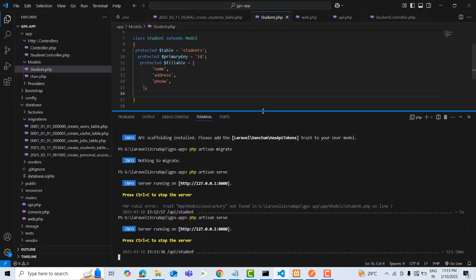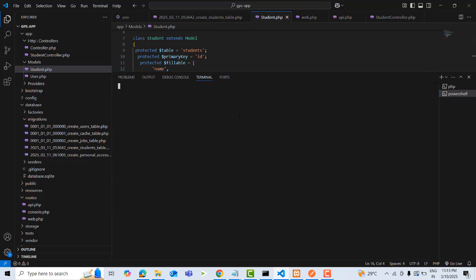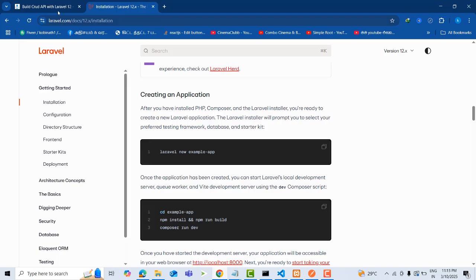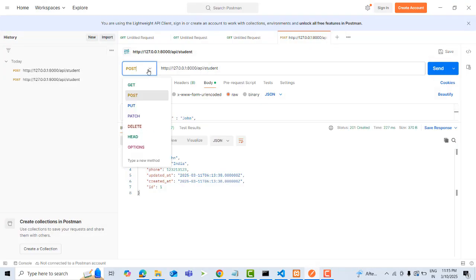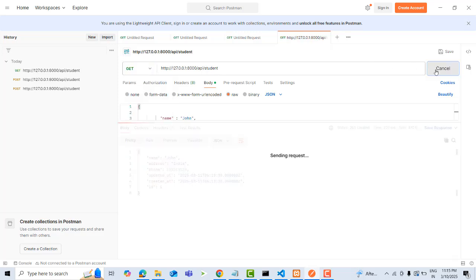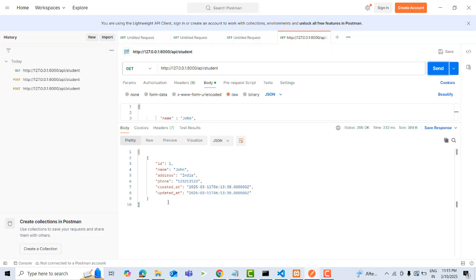Okay, so here you can see PHP. Here there is a command. You can check the build command. Now let's run the command. We have to get the records. So using this get API, we are getting all the records.